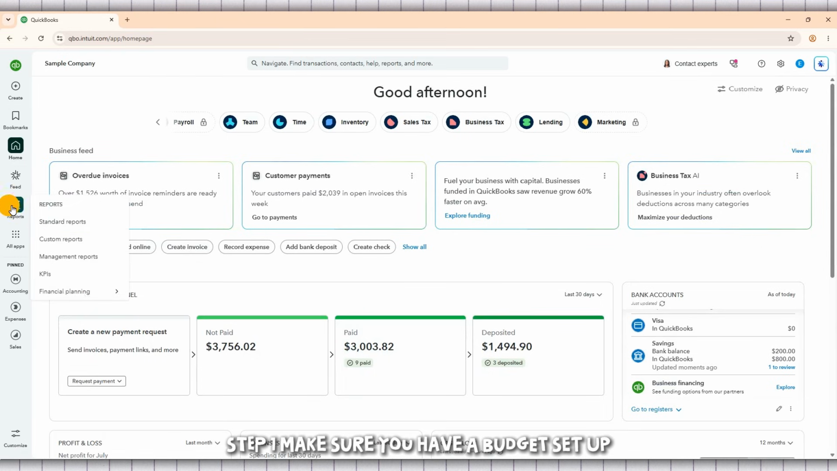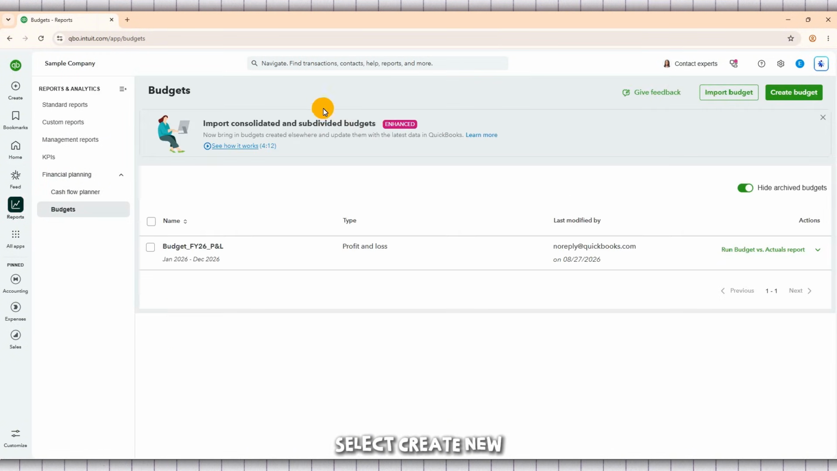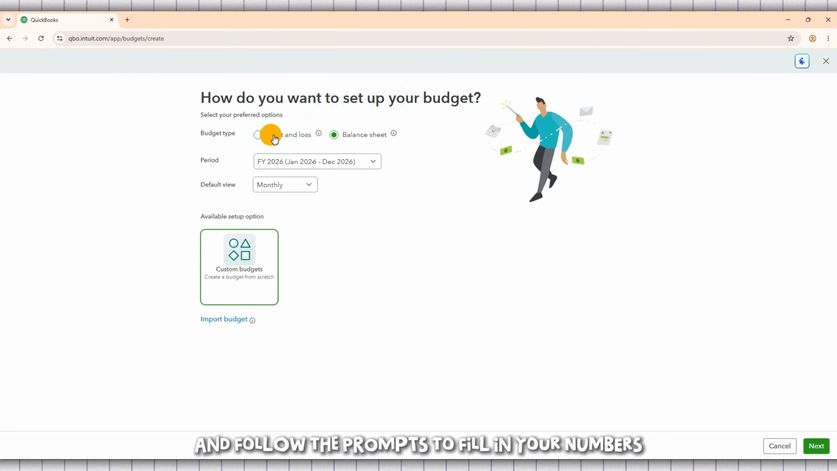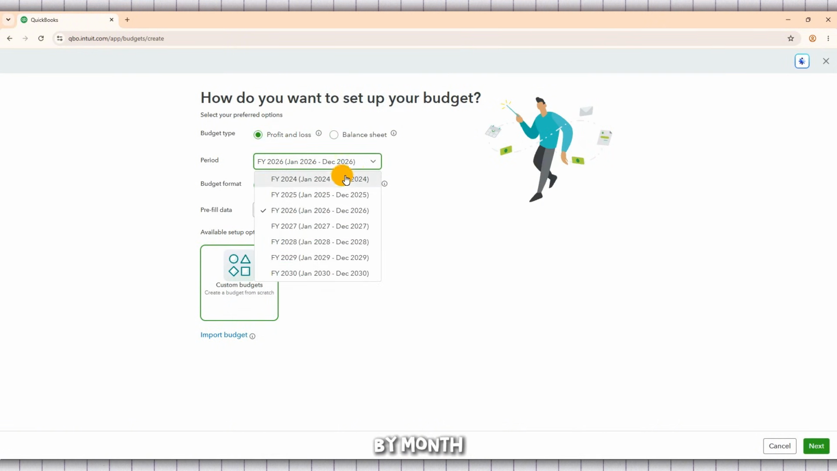Step 1. Make sure you have a budget set up. Go to Reports, then Financial Planning, then Budgets. If you haven't created one yet, select Create New, choose Profit and Loss or Balance Sheet, pick your fiscal year, and follow the prompts to fill in your numbers by month.